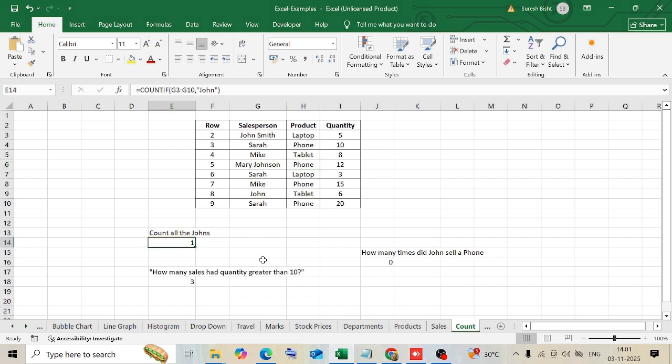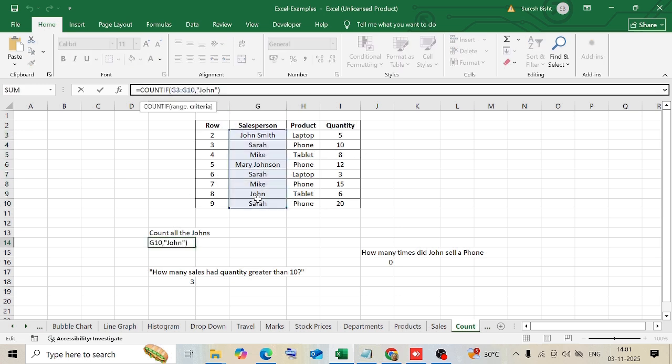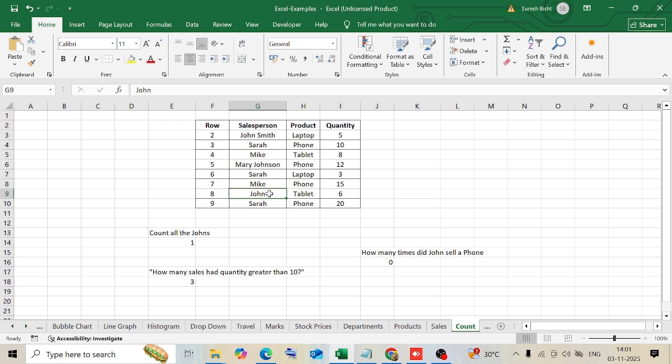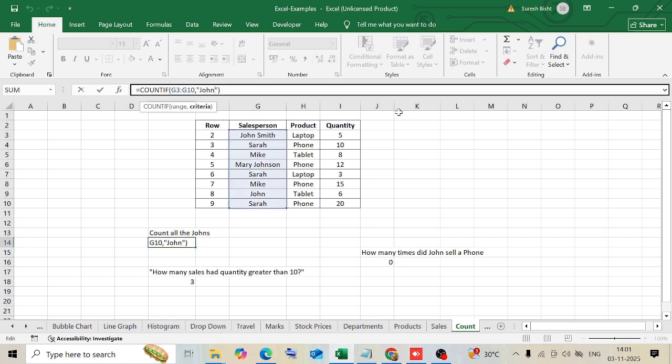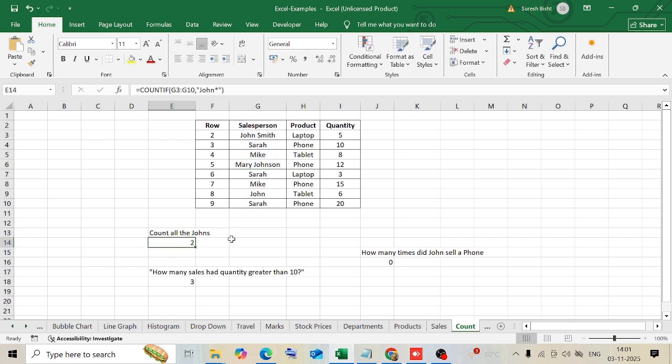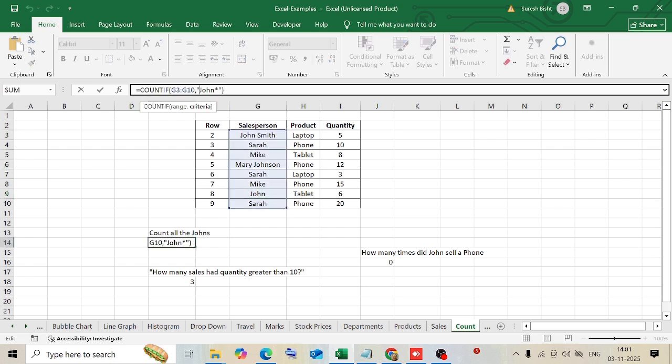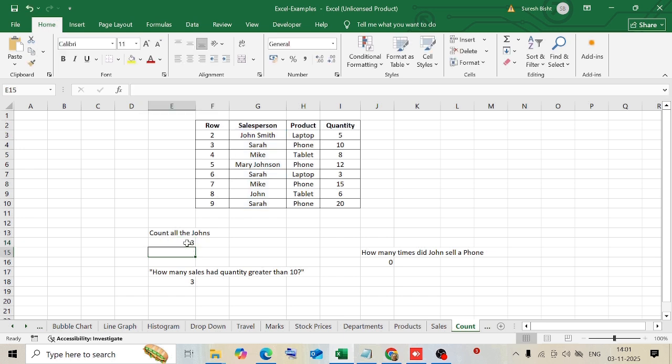You can also use wildcards when using COUNTIF. So let's say here I'm trying to count all the Johns in this range. Now if I just give John, it returns only one, this. It doesn't count this one, and neither does it count this one. So now if I use John star, it returns 2. It counts this one and this one. For it to count this one as well, I need to give a star before John as well. Now it will count 3.